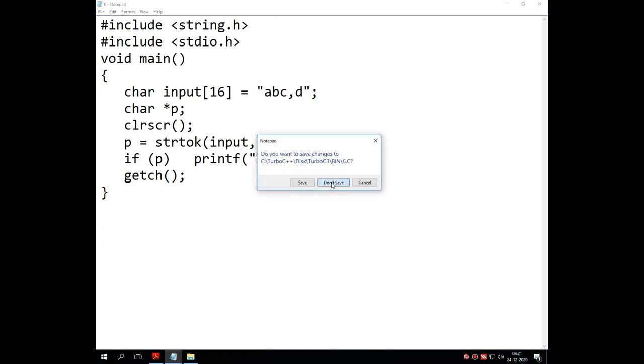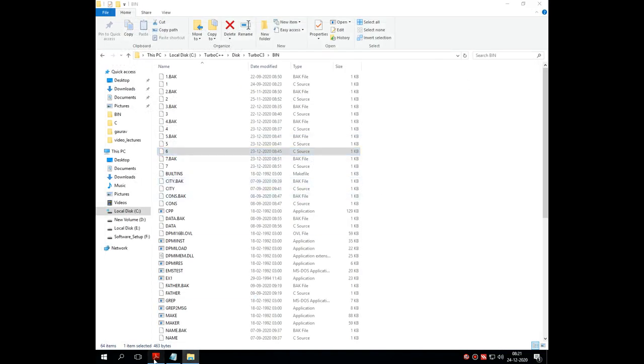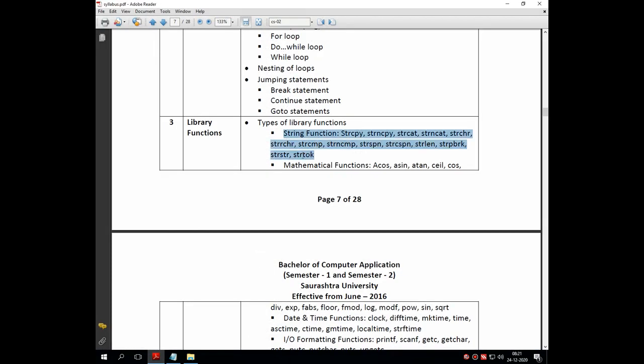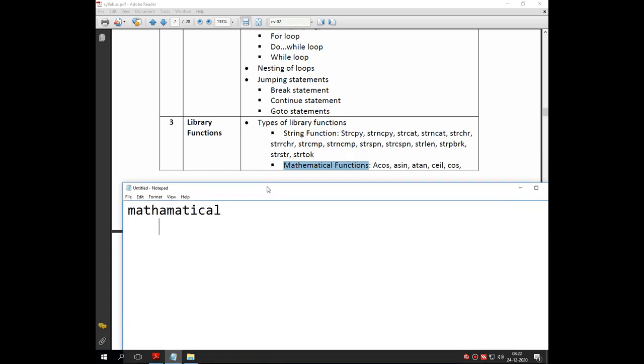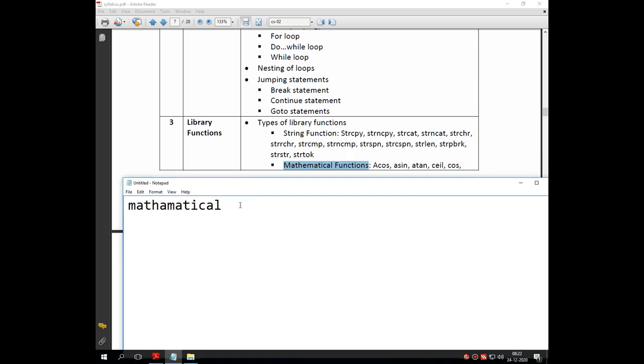So this was all about the string functions that we have as far as the syllabus is concerned. Now we are moving quickly towards another type of function, that is mathematical functions. Students, these mathematical functions are not that important from the university examination point of view, but apart from the given list, some are the most important functions. Let me direct you to those first, and then we'll test every function one by one.